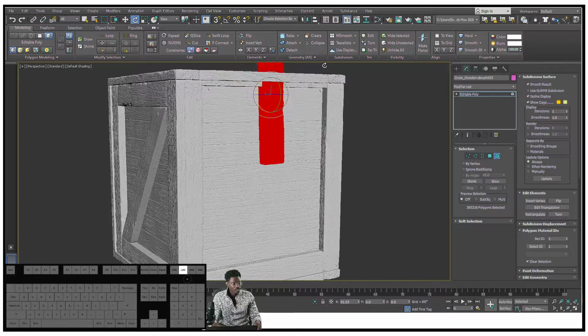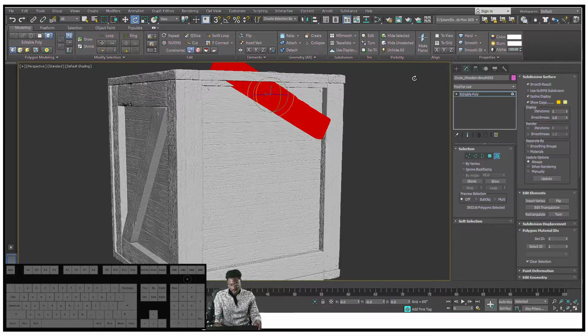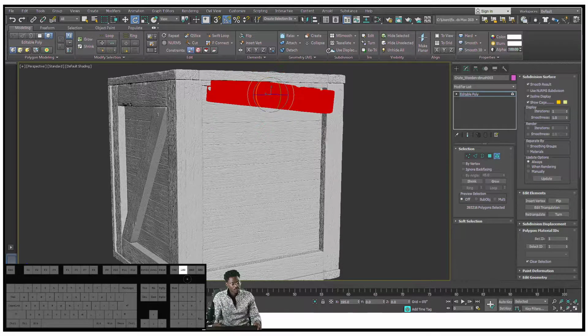So we can just rotate it like 90 degrees, control Z that, because we don't have our angle snaps on and we want to snap it. And you would just hit A and then just rotate it and then place it back.